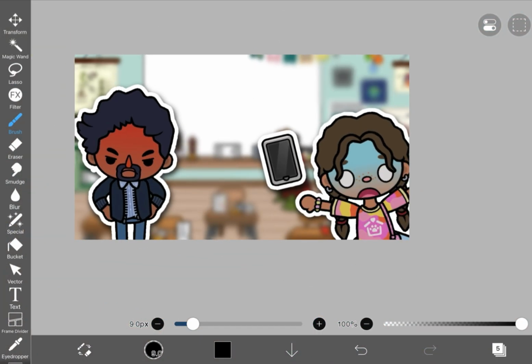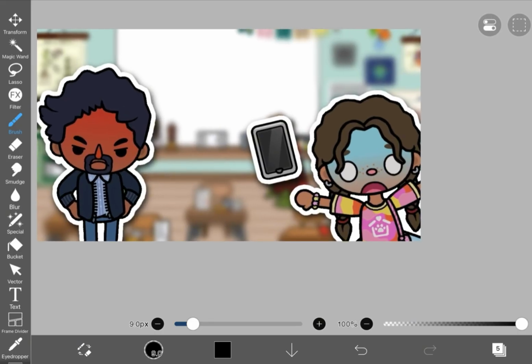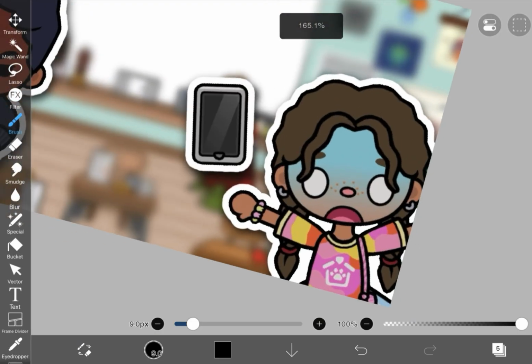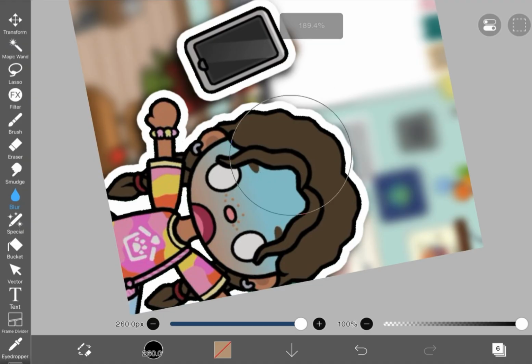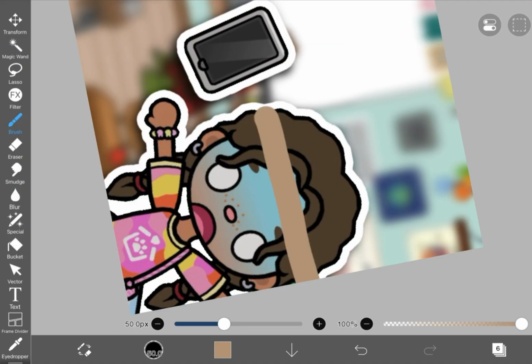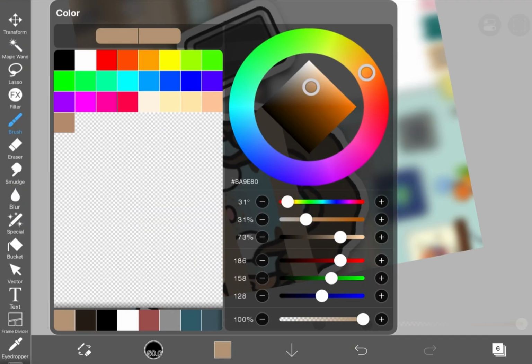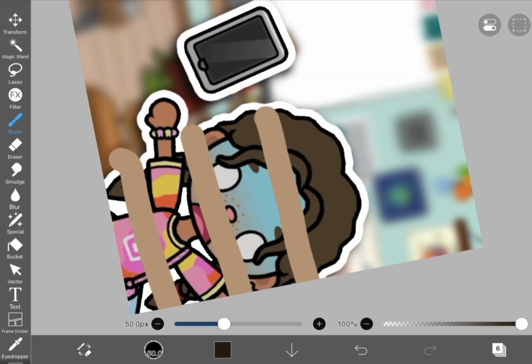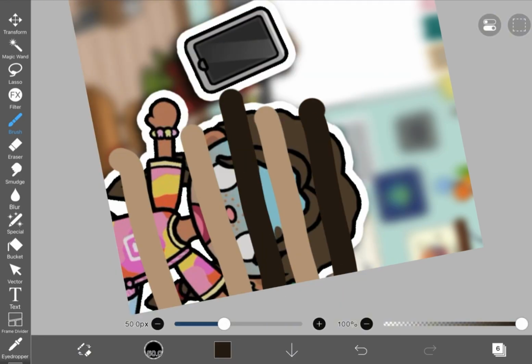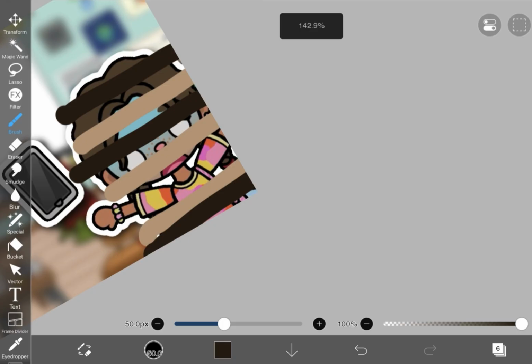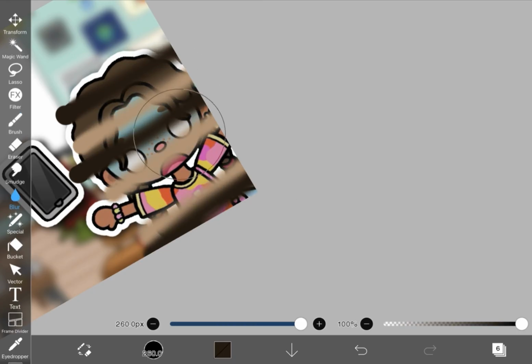Now you're going to click on the 5 or whatever number it is, and you're going to make sure to start a new layer. You're going to get the color of the hair, and you're just going to add stripes that are lighter and that are darker than your hair color over the area of the hair. Now you're just going to blur it.